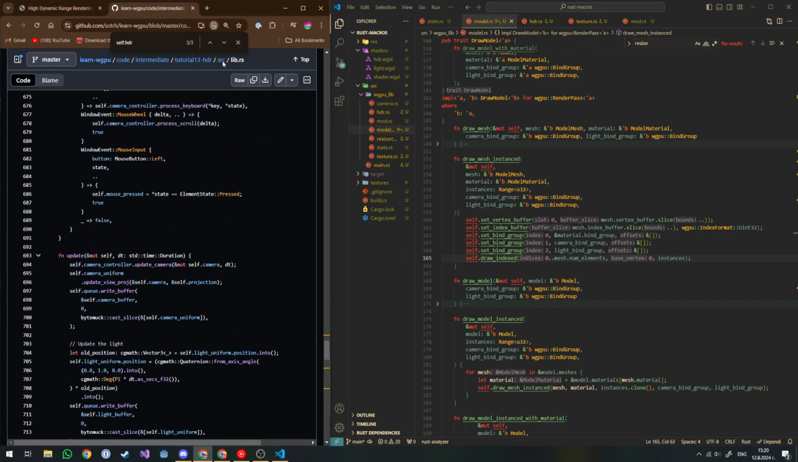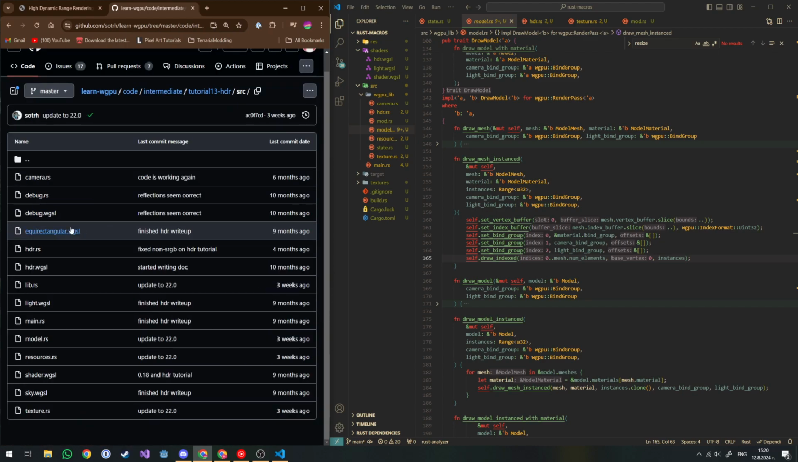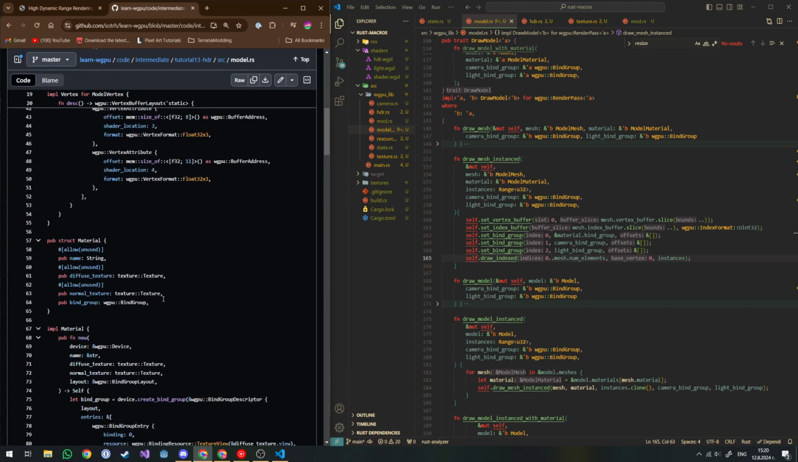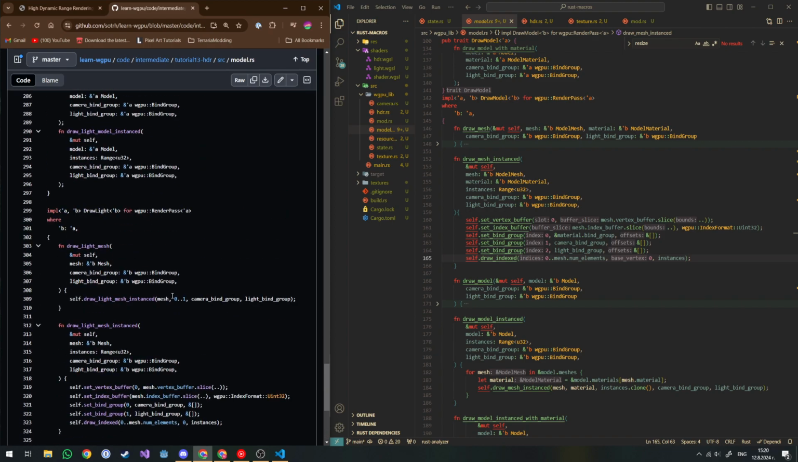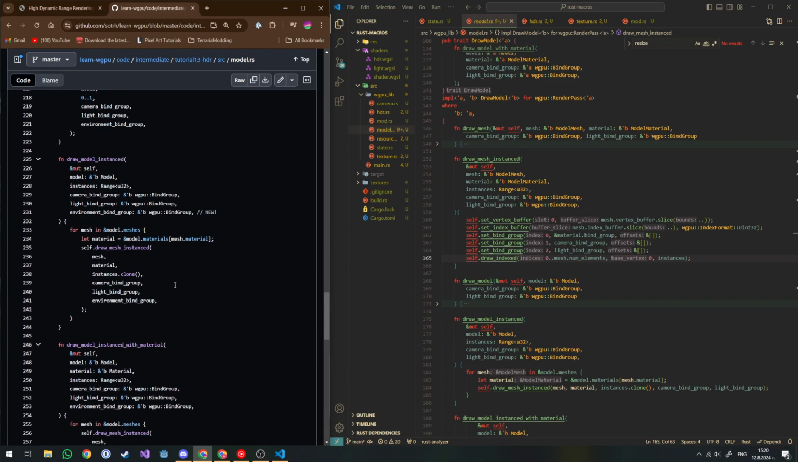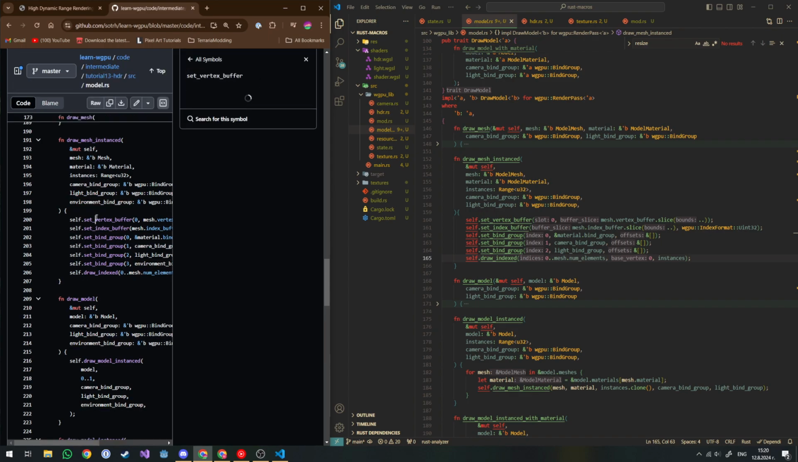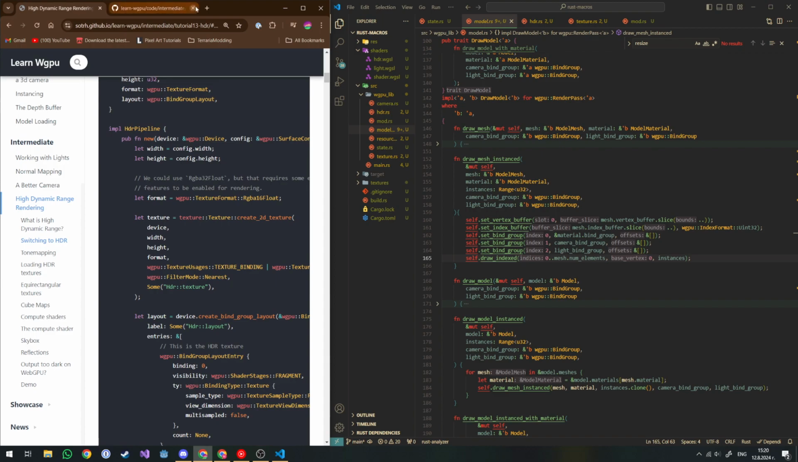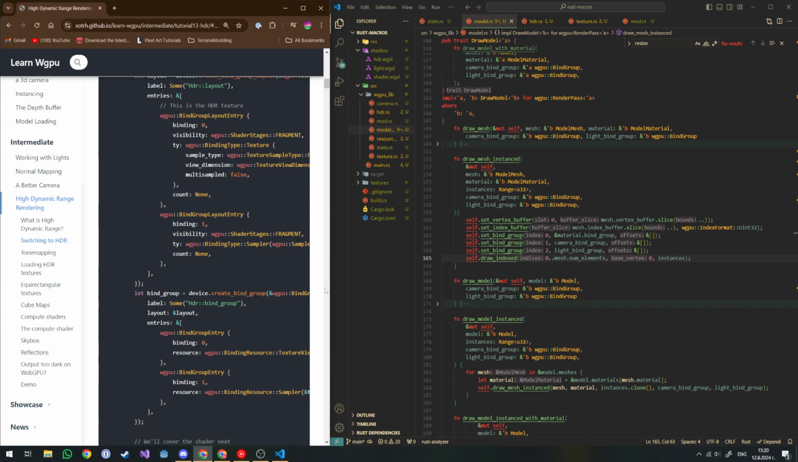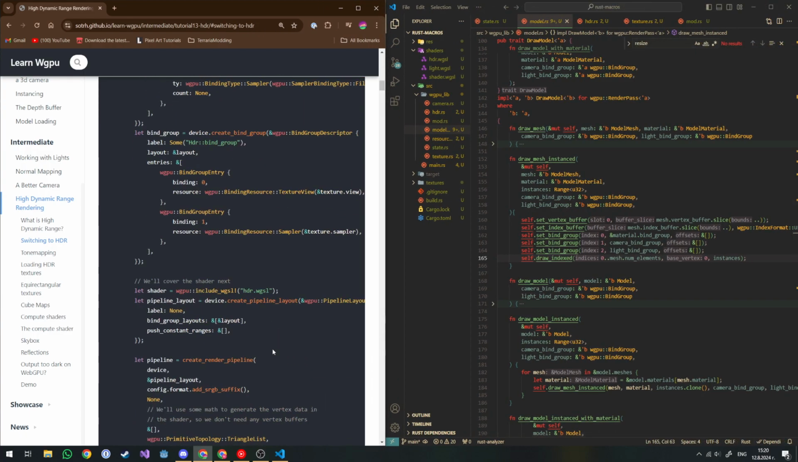Let's go to the model now. See if something has changed there. Draw model. Nope, everything is still the same. Actually, wait, no, it's not the same. Draw mesh instanced. 3.5. Oh, this is some environment stuff. What is... This is like, what? I'm just not getting it. What is the problem here?